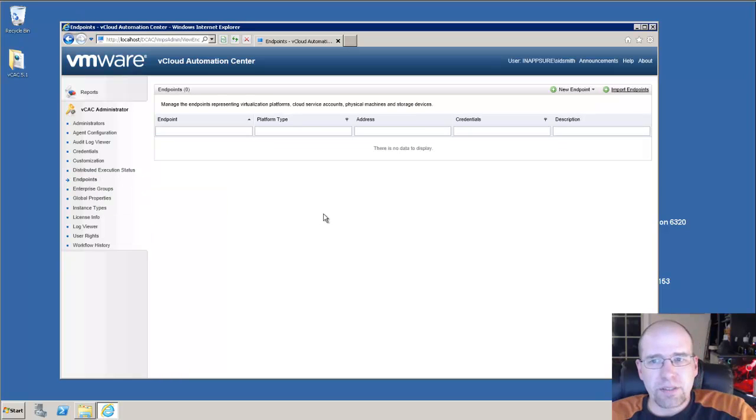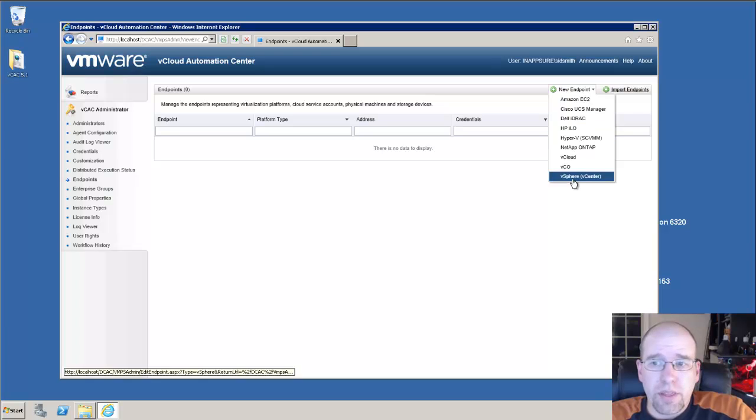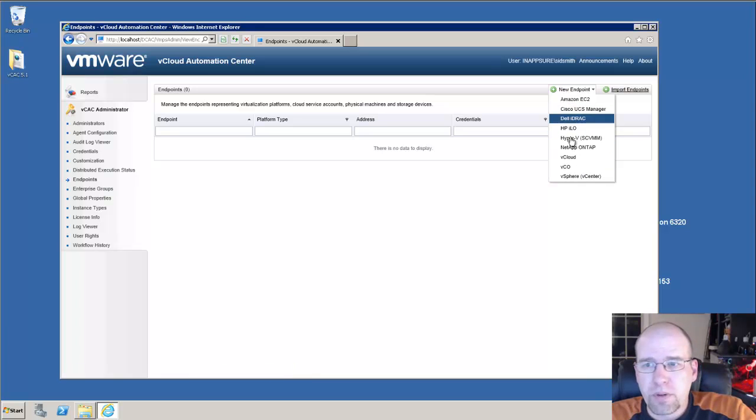And the endpoint is what allows us to determine what we're going to communicate with and how we're going to communicate with it. So you can see we have a number of different endpoints here: Amazon EC2, UCS, vCloud, vCO, vSphere, and a number of others, including Hyper-V.